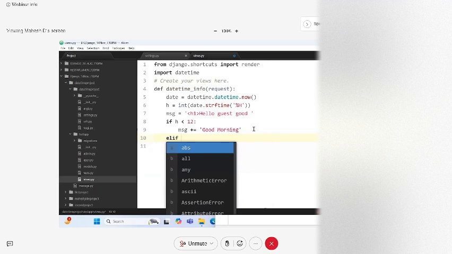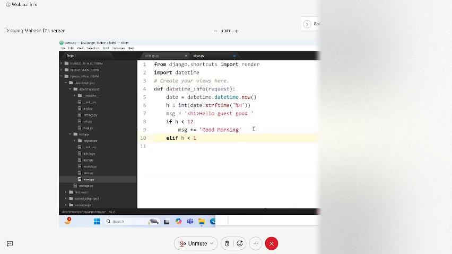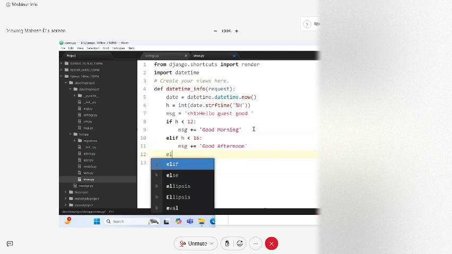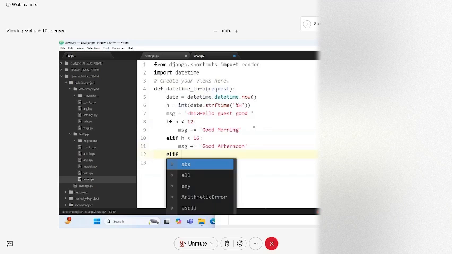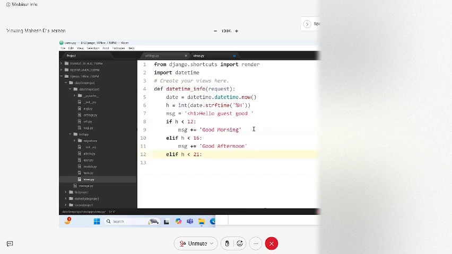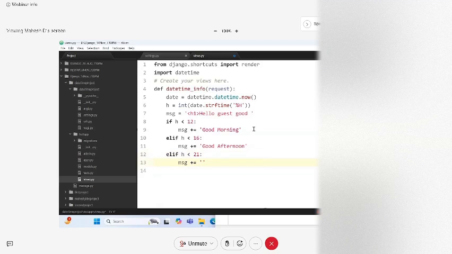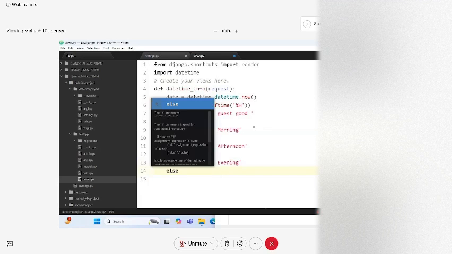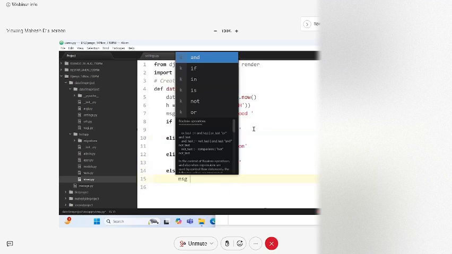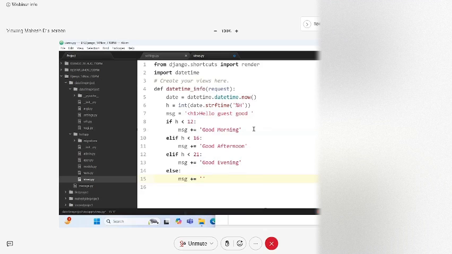Next condition: if hours is less than 16, meaning 4 o'clock, then message plus equal to good afternoon. If still hours is less than 21, 9 o'clock, message plus equal to good evening. Else, the default action: message plus equal to good night.